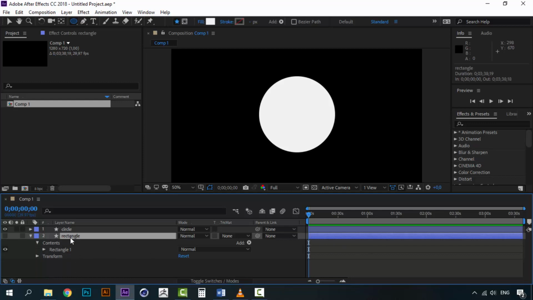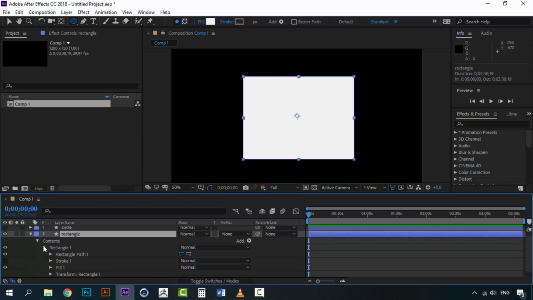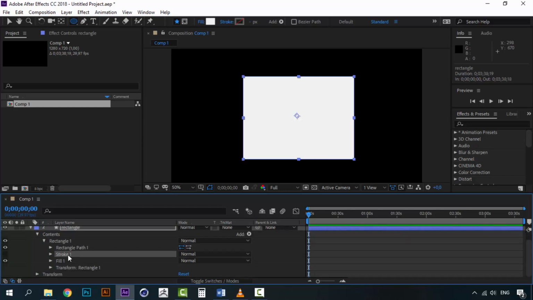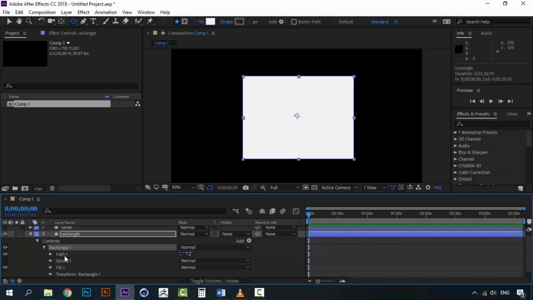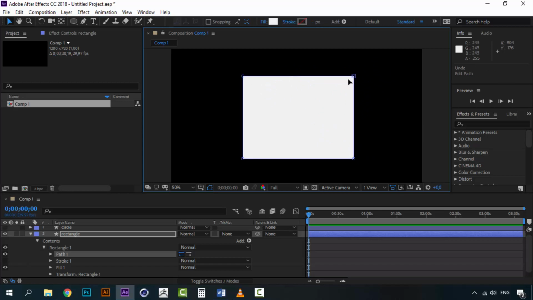First, I will open the contents on the rectangle. You can see we have contents, and we have rectangle 1, and we have the rectangle path, the stroke, the fill, and other properties. Now I want to change this path into a bezier path. To do that, I'm going to right click on the rectangle path, and I'm going to click on convert to bezier path. Now I have a regular path that I can move as I please. You can see how I can move it.